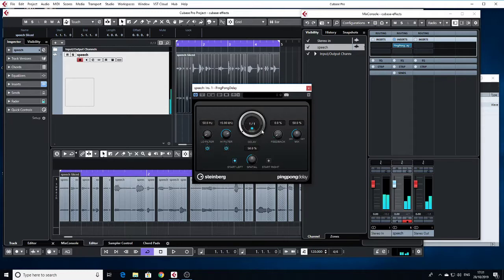You don't want lots of feedback. You toggle from a time-based view to bars and beats view. So now your ping pong delay will be timed in quavers. Or semi-quavers. Or triplet quavers.